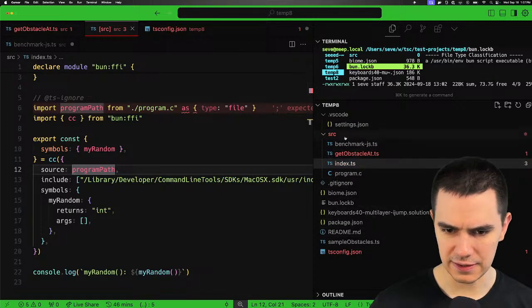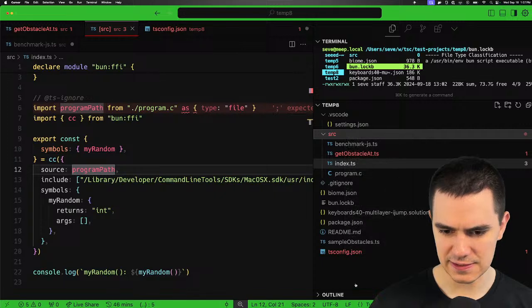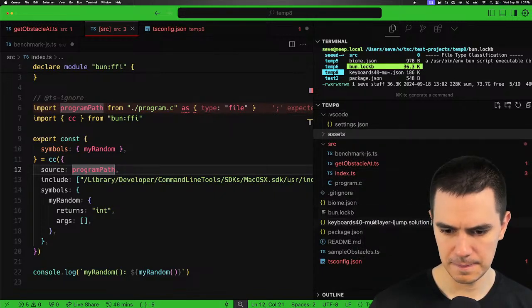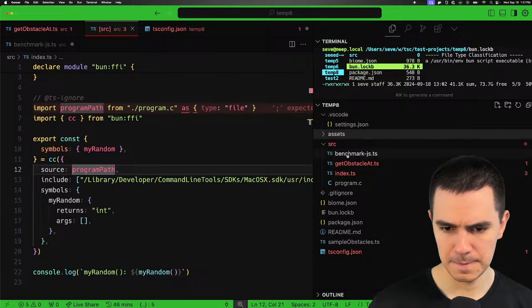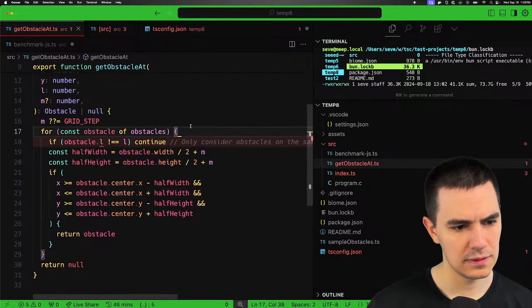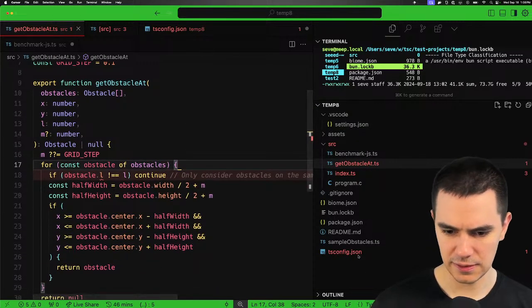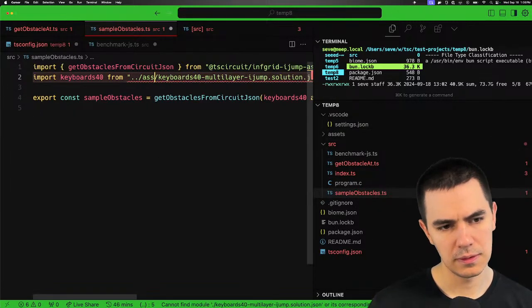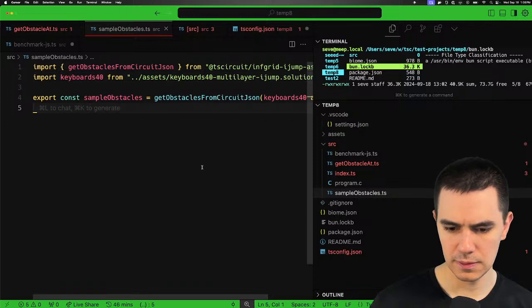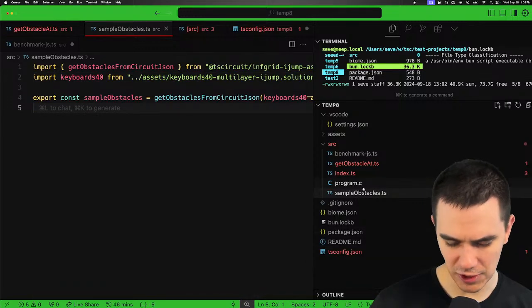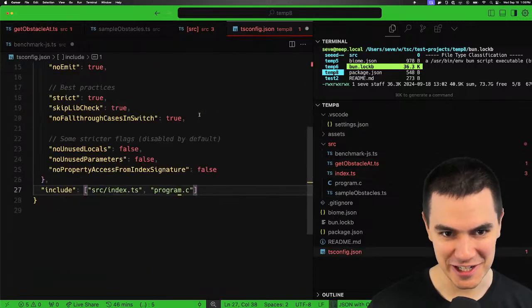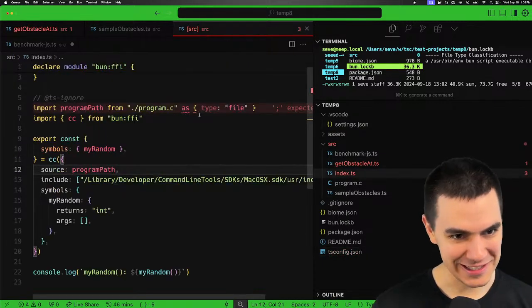And then let's move this JSON file into assets. Okay, very slightly cleaner. Oh, and sample obstacles too. Okay. I'm accidentally making a real project out of this. I kind of didn't want to. I wanted to do this benchmark in like 5 minutes, but we ran into issues.